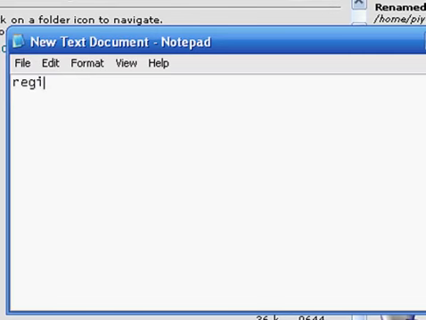register_globals equals capital O, little f. And that is it, folks.